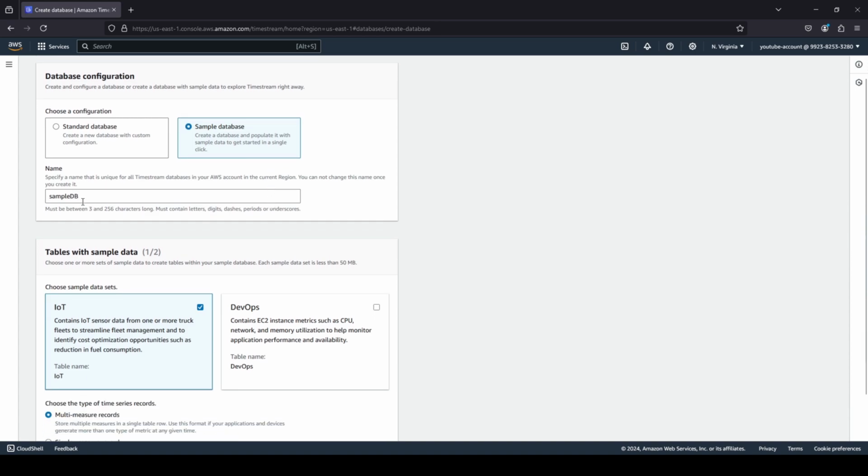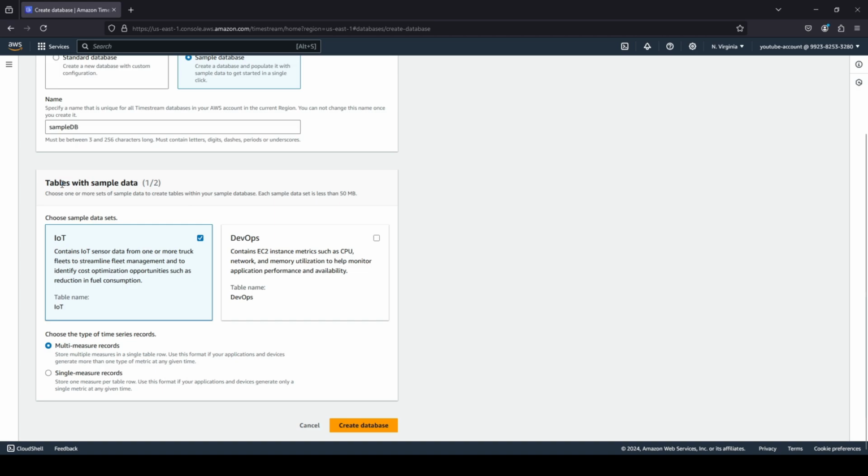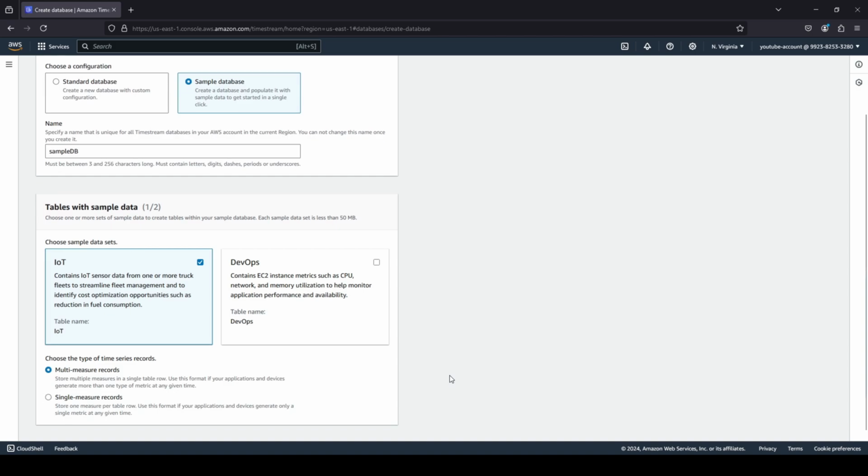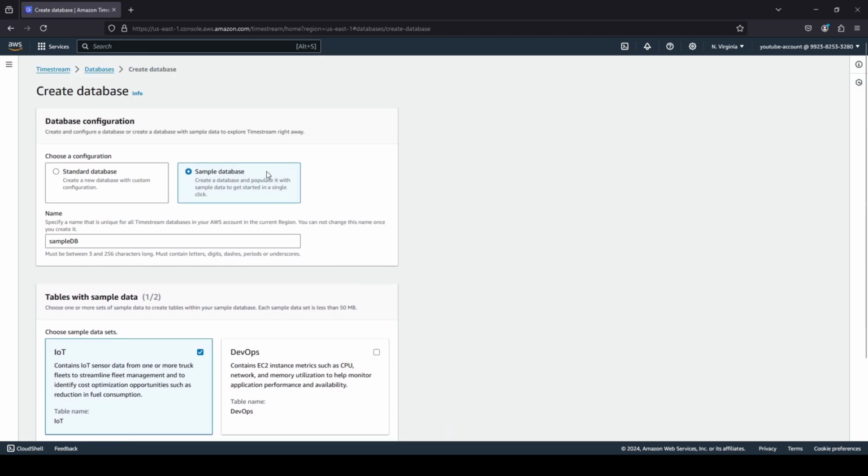First, being the sample database, you can provide any name that you wish to, and you can say you want to create tables with sample data. Either you want IoT sensor data, or you want some DevOps data. You can also choose the type of time series records. It could be multi-measure records or single measure records, and you can quickly go ahead and create your database. As you can see, this hardly takes 30 seconds to create a sample database. So you can quickly create a sample database to play around and learn more or test your use cases.